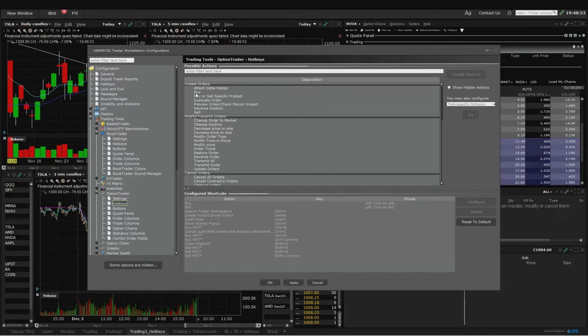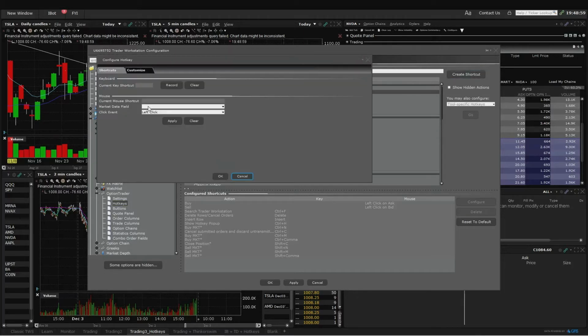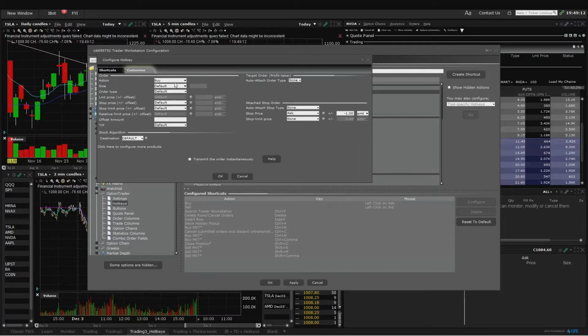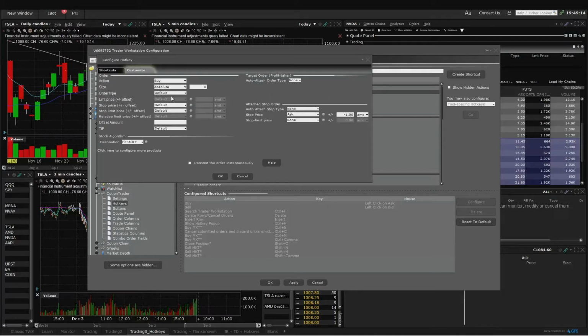So if I want to buy an option, once I go to hotkeys, you can click on buy and select create shortcut. And here I want to record my keyboard input. So if I do a record, I can select Control J, for example. I am using Control J. So if I click Control J, I can select what type of order I want to place.